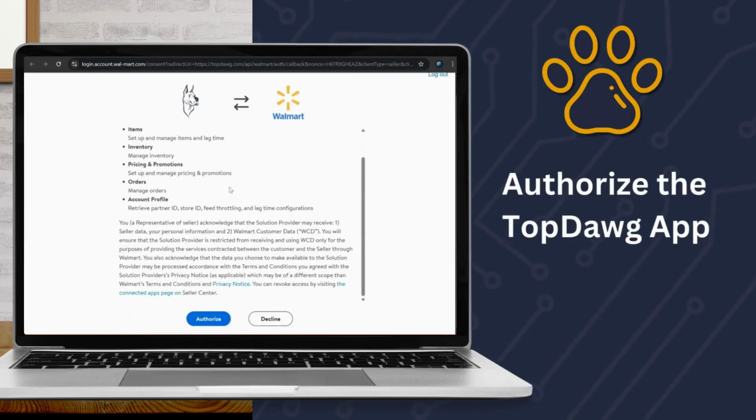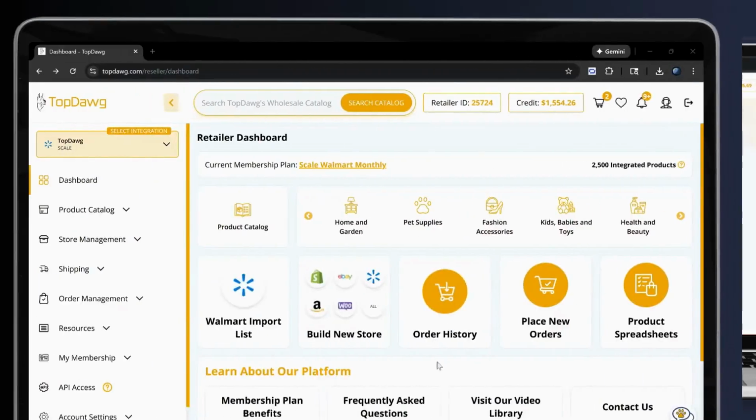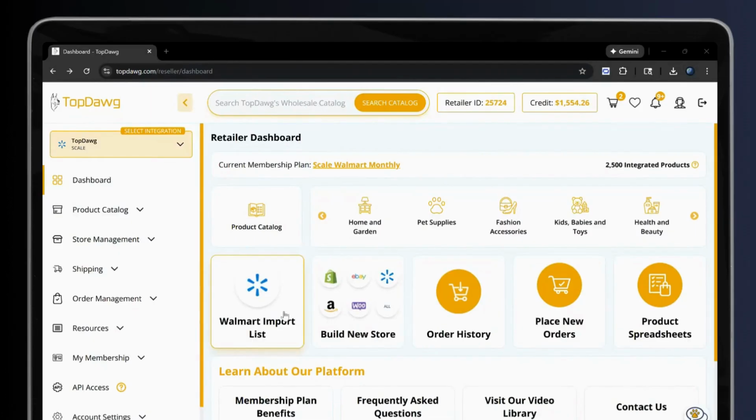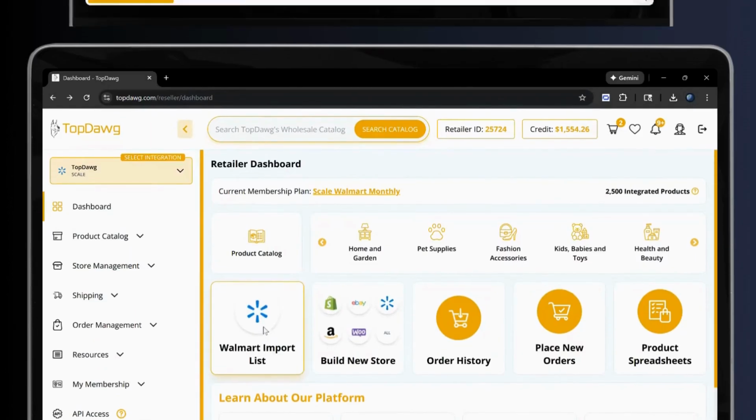Next, click Authorize to approve the TopDawg app and enable real-time syncing. That's it! Your Walmart integration is now connected.